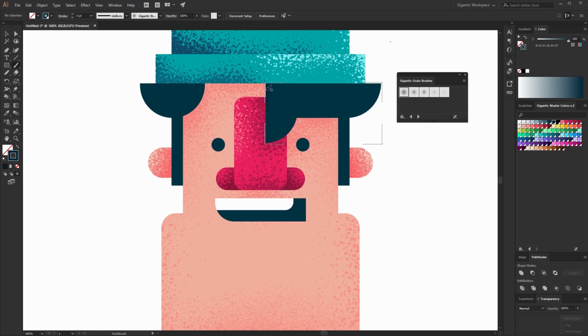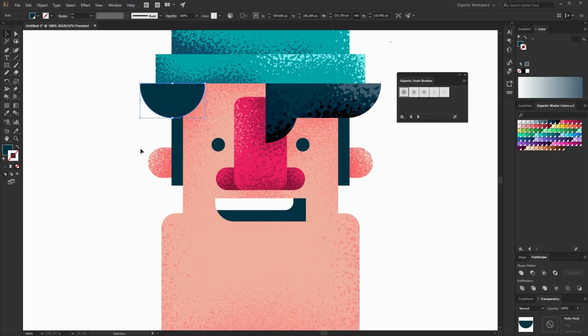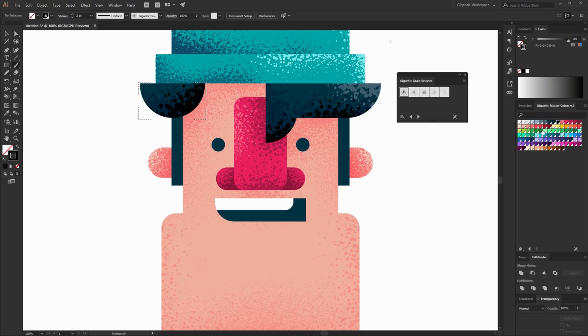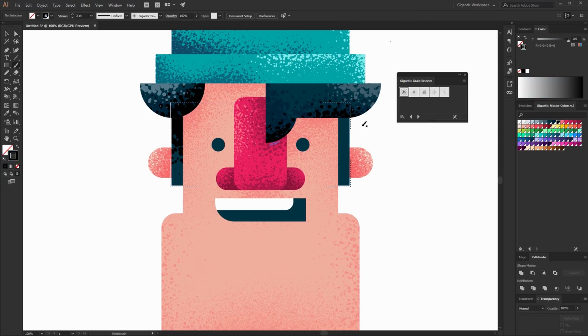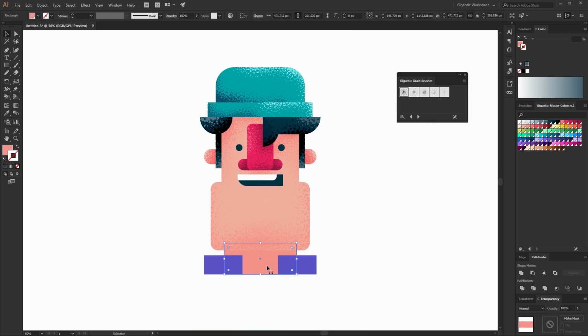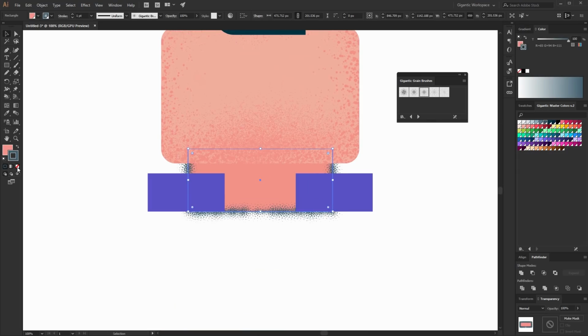Let me check, something like this. So I just finished this part of the hair, and I will do the same with this part as well. Okay, done. Now this part of the hair. Okay, cool. Now the neck and the cloth, and that's it. So it will be very easy.